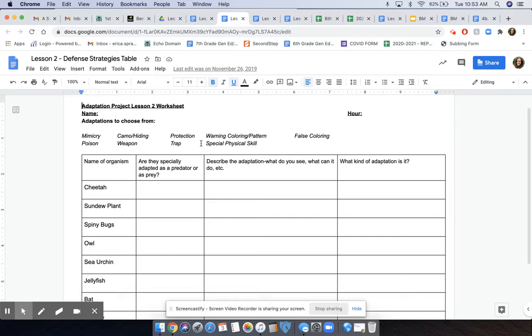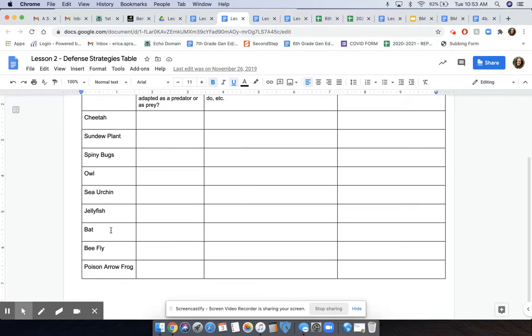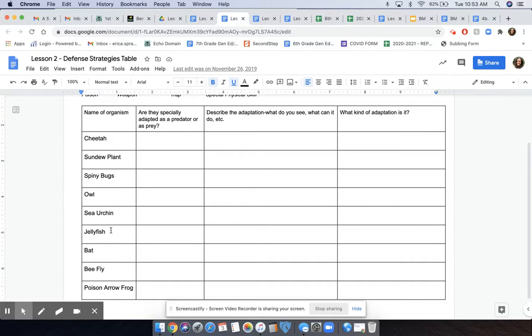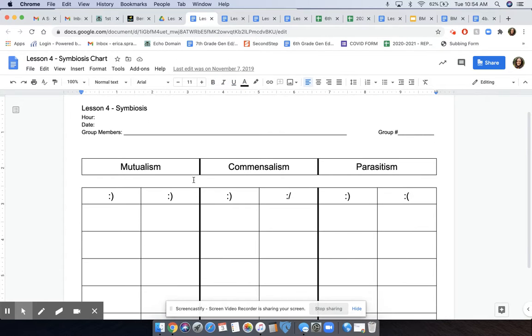Now, some of these get used more than once. There's a bunch of these examples that are right in the book. So if you don't know what a spiny bug is, you might need to look up a picture online. And this is the first activity. This is called the Defense Strategies Table. And this is side one of the worksheet that the students are getting in class. Side two is all about symbiosis.